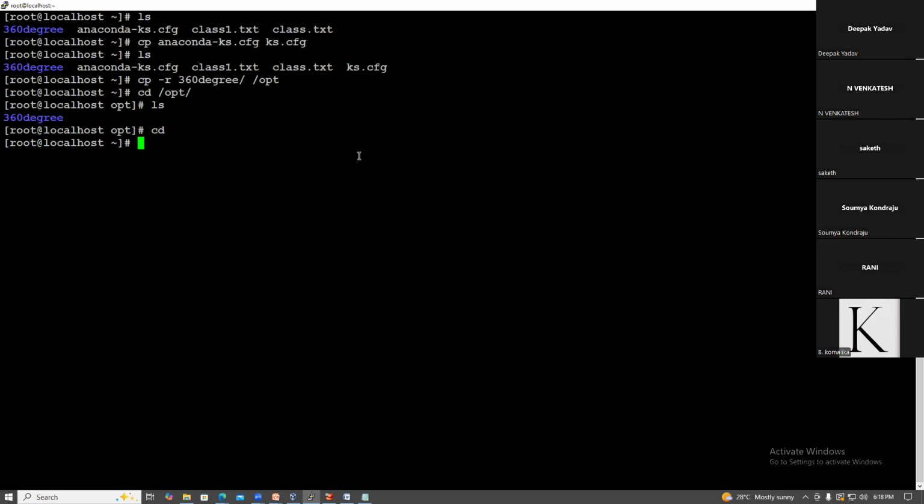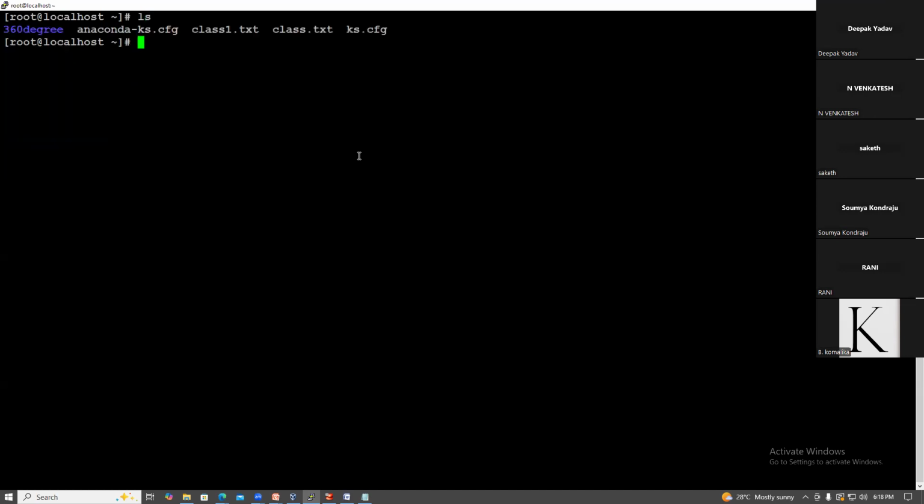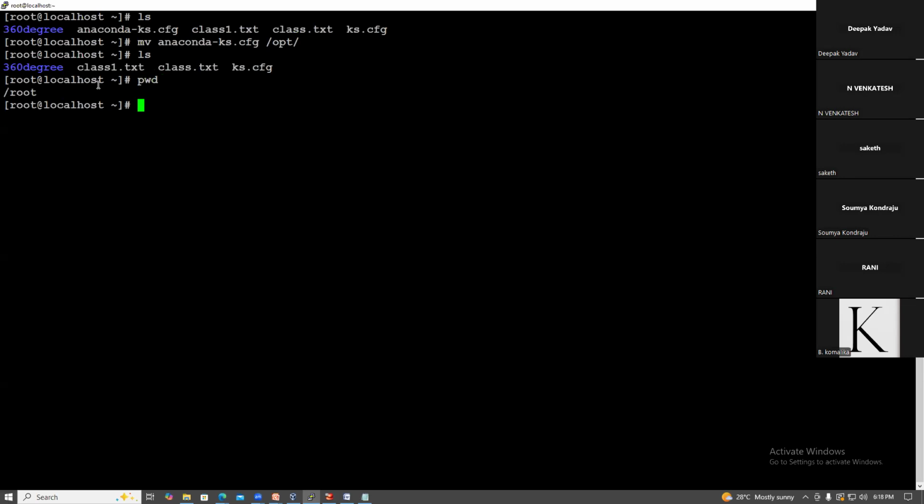So where are you? Under /root. pwd is nothing but present working directory, right? I want to move anaconda.cfg to /opt. Let's check. Is the original file available? No, the original file is not available in /root because you moved the file from the root location to the opt location. Let's go to the opt directory and check if the file is there. Yes, the file is there.